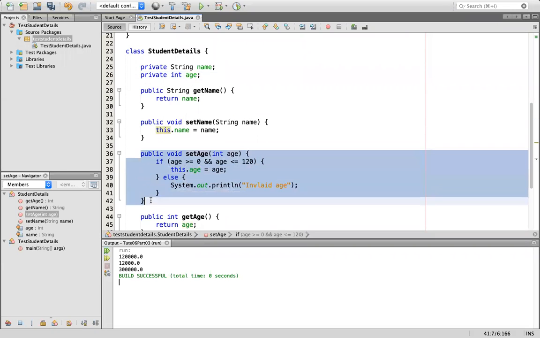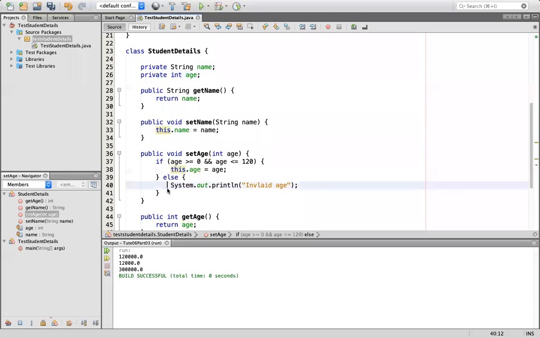So that is another advantage. You may control the human errors.